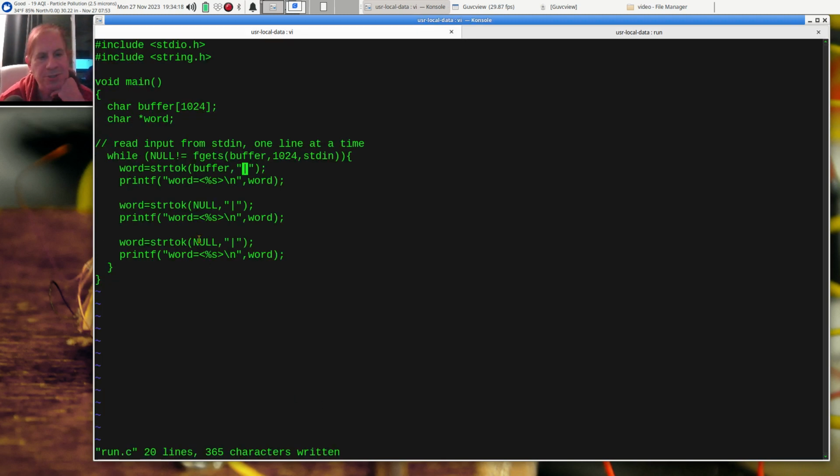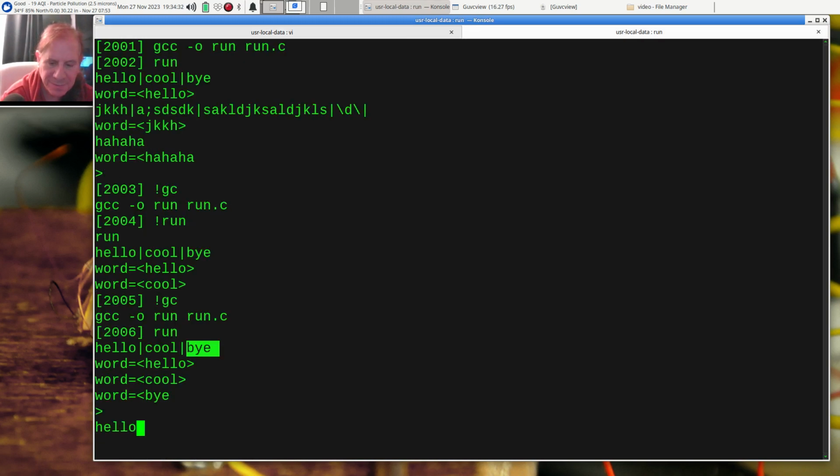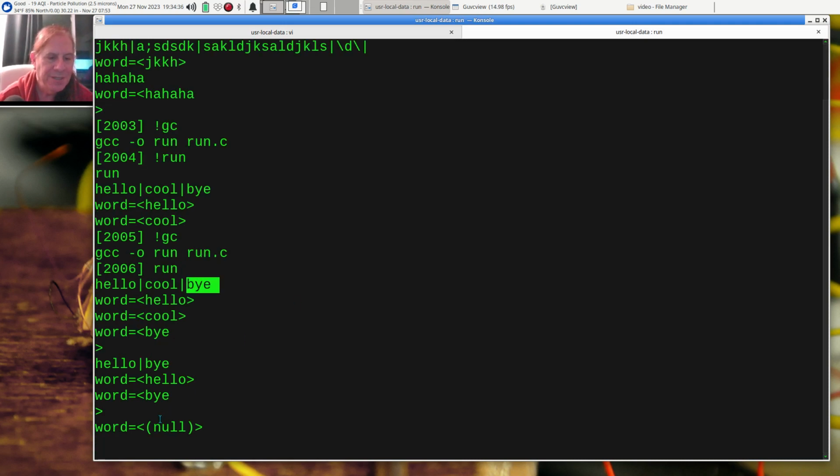So every time I call strtok with a null, it will return a pointer to the next word on the line. So I can pick off my fields one at a time by just repeatedly calling strtok like this. Now, how do you know when you're done? Well, if I only have two fields and I try to extract a third field, it'll return a pointer to null. And that's how I know that I've run out of fields. So in this case, the first field was hello, the second field was bye, the third field came back null. That's what tells me there was no third field.